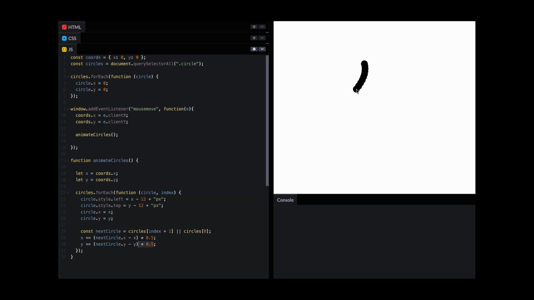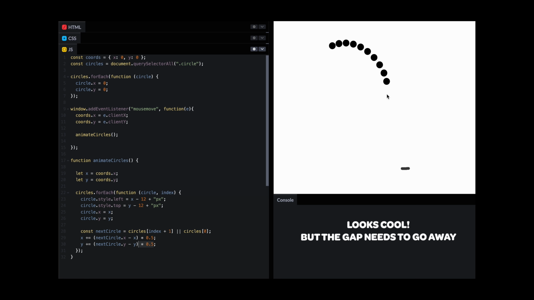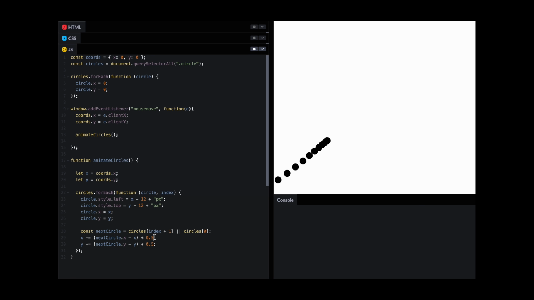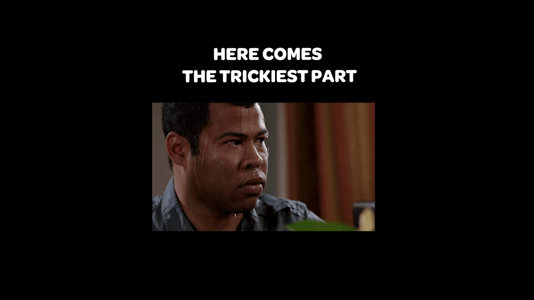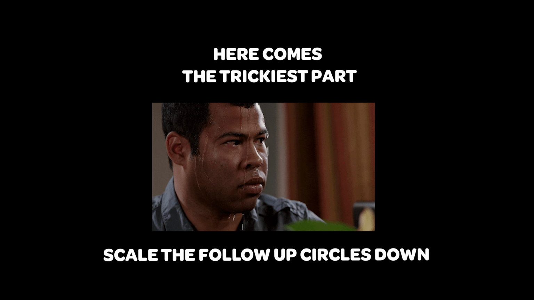If you move it too fast, it creates a gap. Let's dial down the value to 0.3 and voila, it seems like it's working perfectly. So the next part is we need to scale each circle down by a certain factor so that it looks like a fire trail.